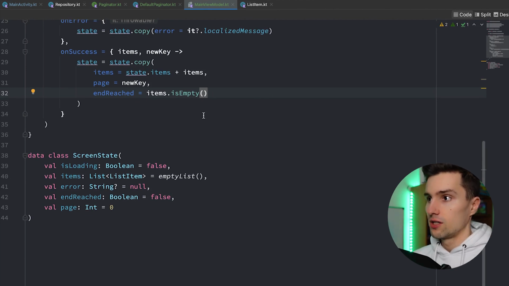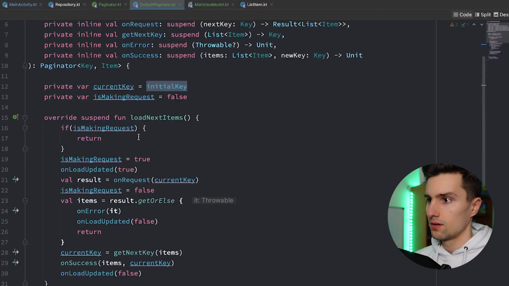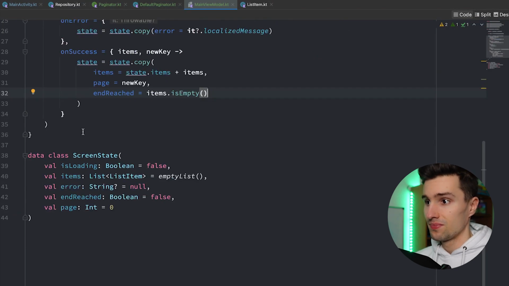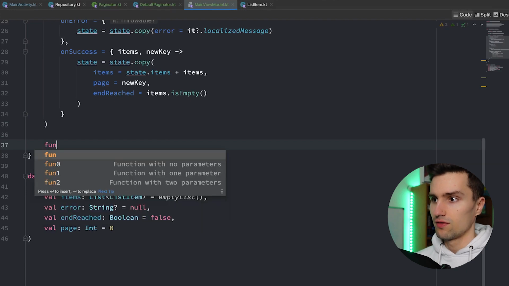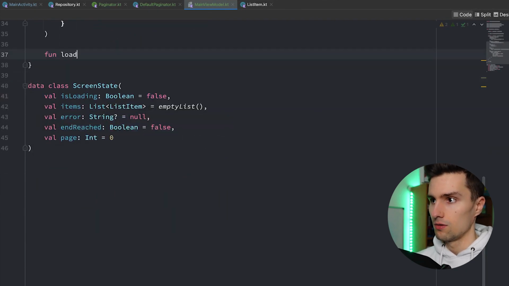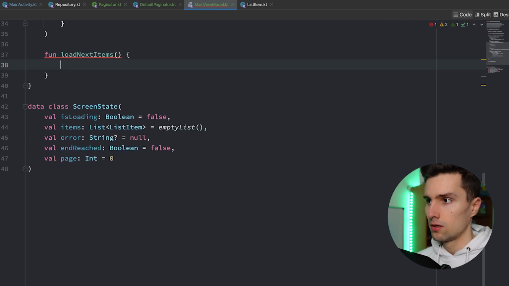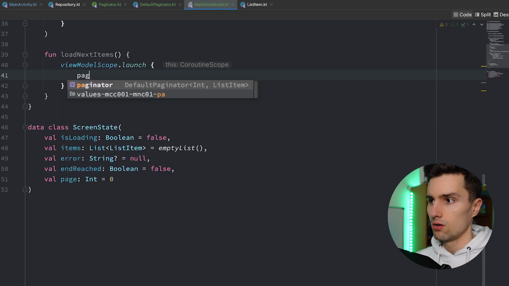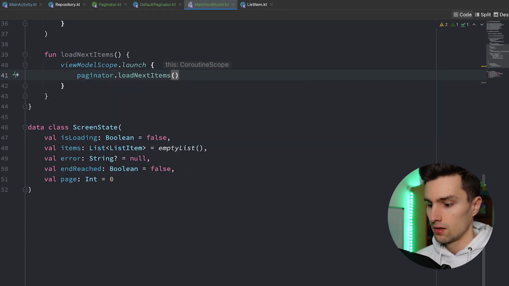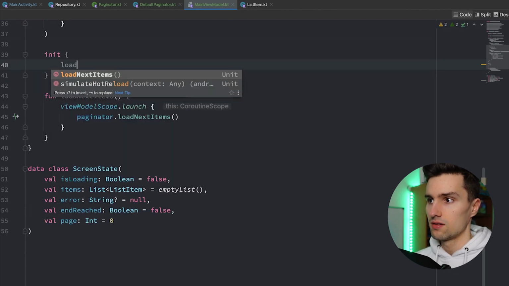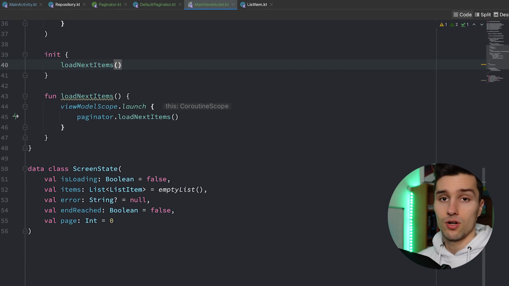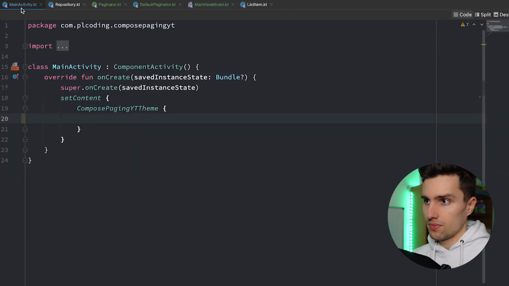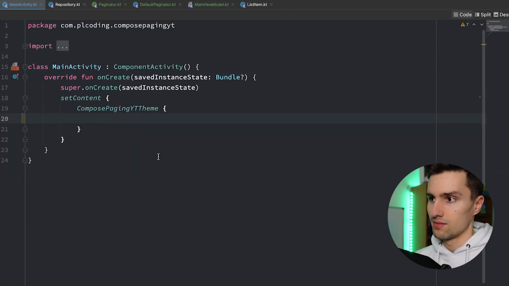And now we only actually need to trigger this function here, load next items, when we want this. So we will have a function for this, load next items, which will just launch a coroutine in ViewModel scope. And in here it will call Paginator load next items. Since we want to initially load these items, let's call this function in init, load next items. But we also, of course, want to call it when we scroll to the very bottom. So let's jump into main activity next and implement our little list of items.